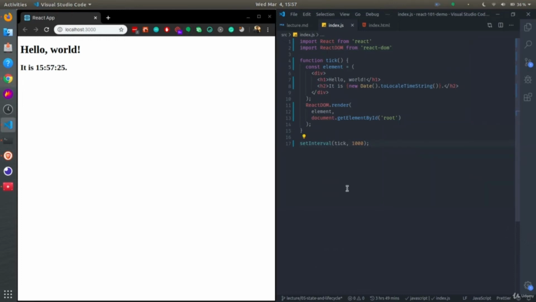In this lecture, we will be learning what state and lifecycle are. If you recall, in the previous section we covered how to render a component. As you can see on your screen, we have a clock element which is updating the time every second.